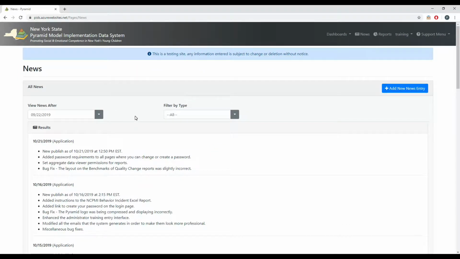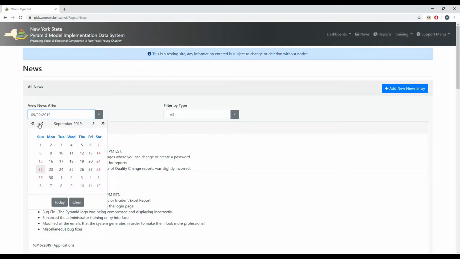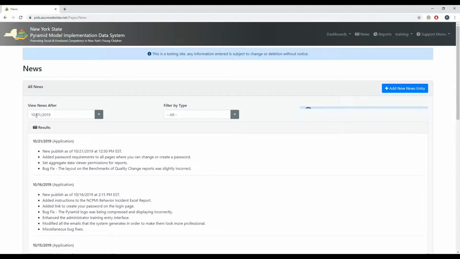And on this page, all the news is shown after a certain date. The date defaults to 1 month previous to the current date, but you can change that to see older news or just to limit your view to newer news. So if I wanted to see only news from October 2019, I would choose 10/1/19, and now the news is limited to only news after that date.